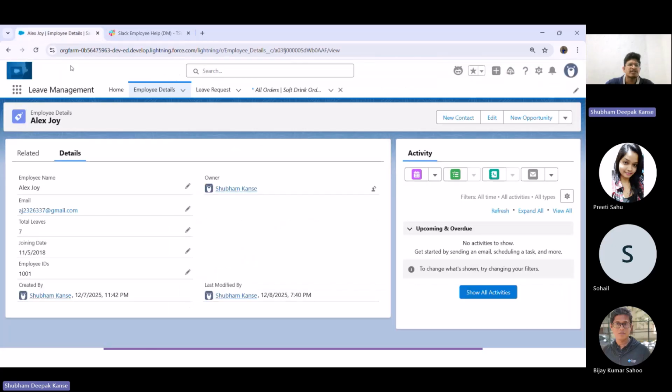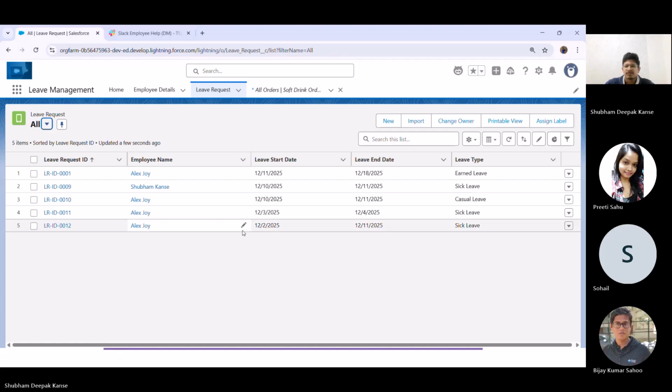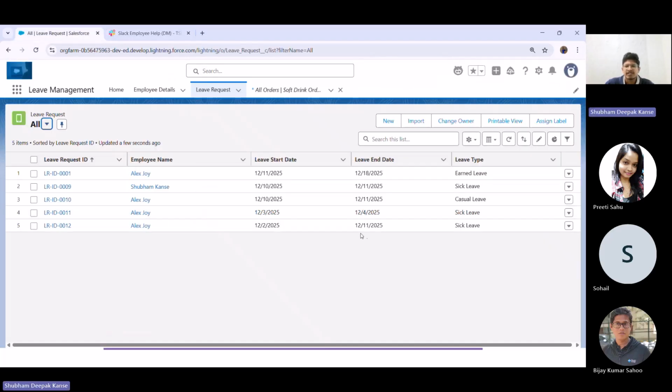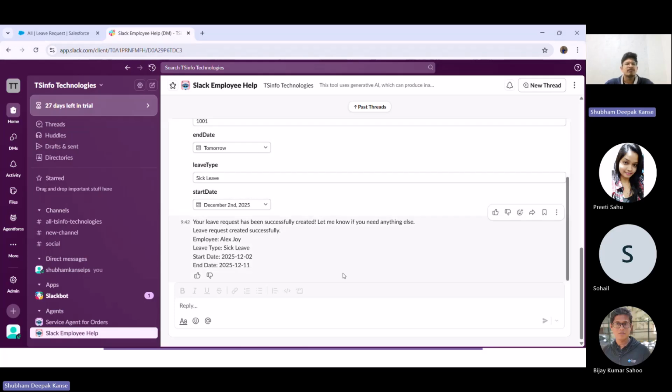Again, as I navigate to this object and click on this leave request, here you can see the leave request that we created for Alex Joy, sick leave, 2nd of December start date and end date 11th of December. So 2nd of December is the start date, and 11th of December is the leave end date. This way we can perform the actions without navigating to the Salesforce organization.